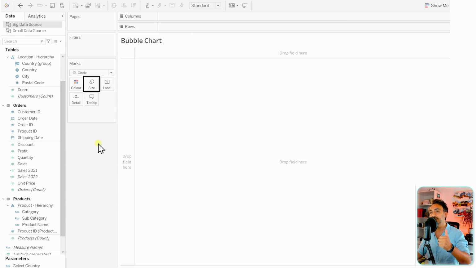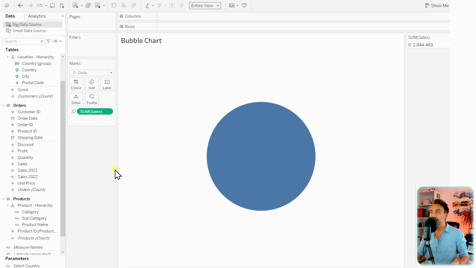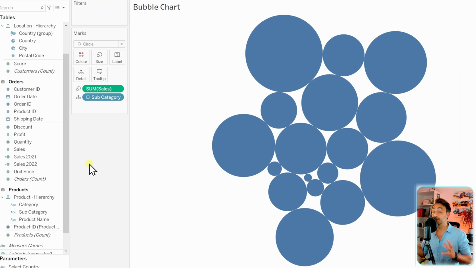So let's start with the first information. We're going to get the measure sales, and let's put it on the size. So with that, we got our first small bubble or circle. Let me switch it to entire view. So now we have one piece of information, the total sales inside our data. Let's add another piece of information like a dimension. So let's add the subcategories inside our view. I'm going to take this dimension and put it on the details. So now as you can see, we got more bubbles, and we get a bubble for each subcategory now. Alright, so now let's keep adding more information to our bubbles.